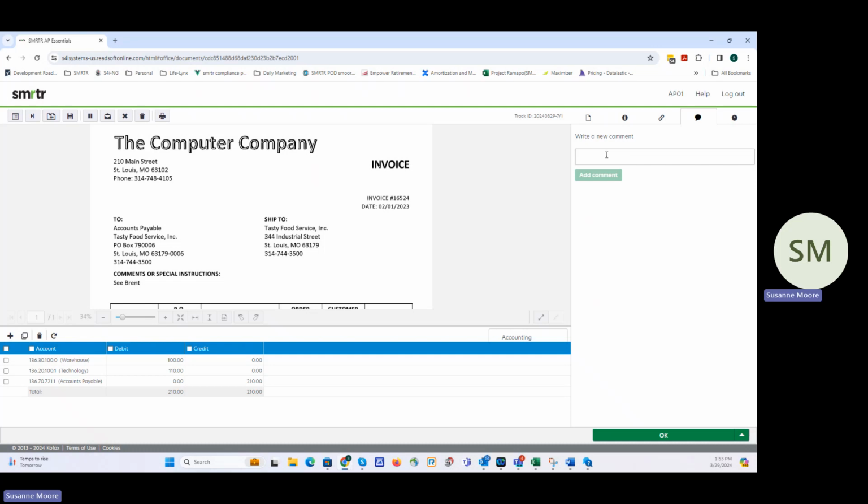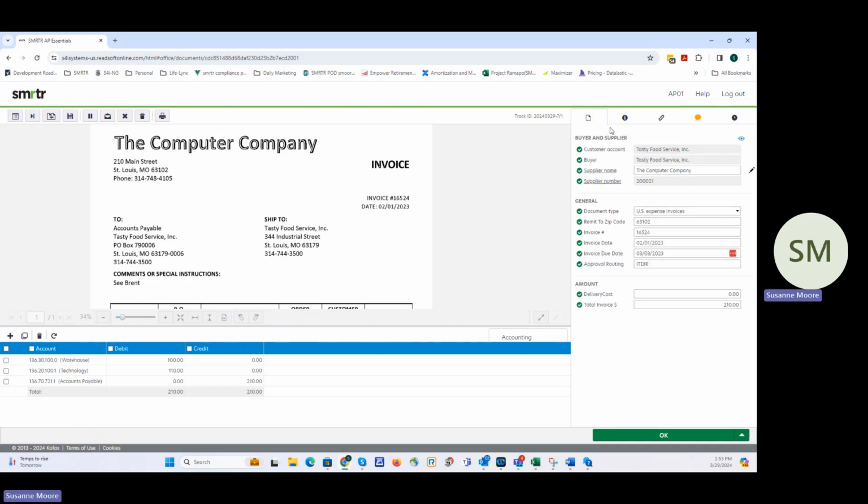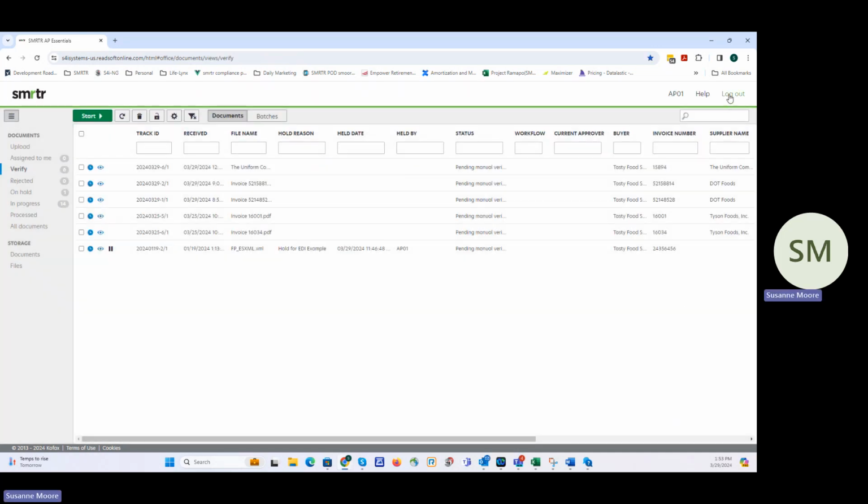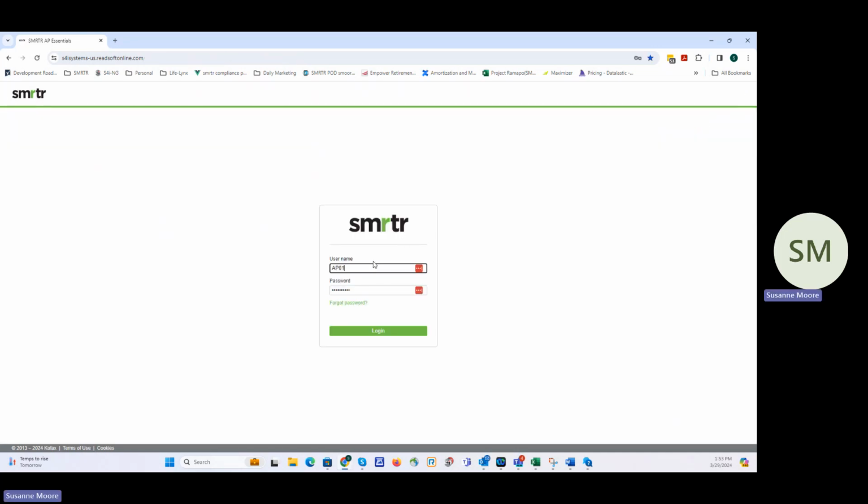I'm going to go ahead and put a note in here for the IT director that says, please approve, even though that might be stating the obvious, and then I can go back to the item. So I'm going to hit OK. From here, I'm going to log out as the accounting person and log in as the IT director.